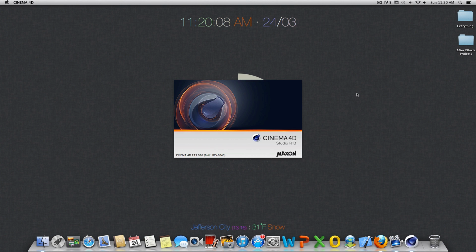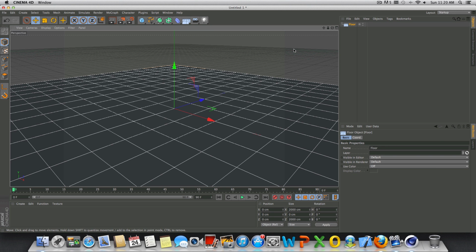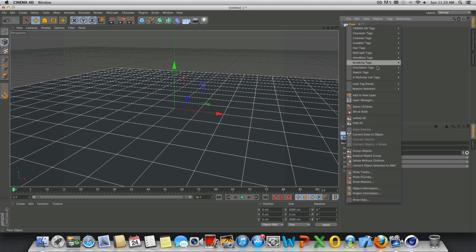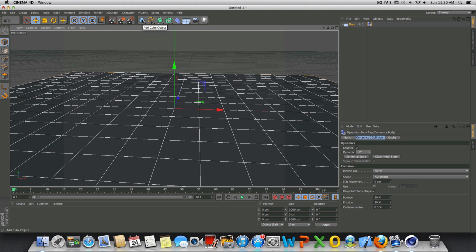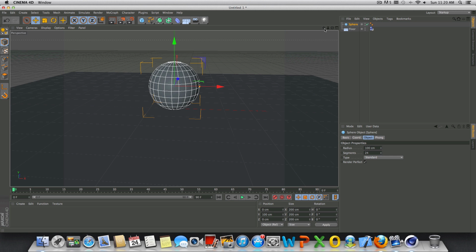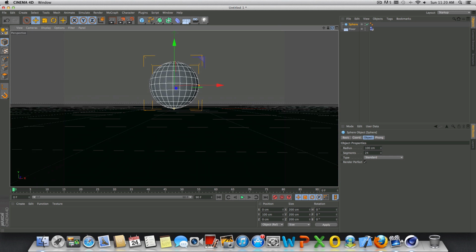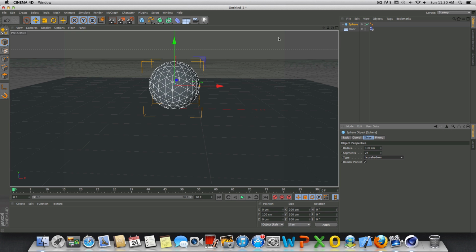Give this a minute to load up. So the very first thing we're going to do here is go up to the floor icon, add a floor object. Right click on the floor, go to simulation tags, and add a rigid body to the floor. Alright, so now we're going to go up to our primitive objects icon, so the cube object icon, drop in a sphere, go to the Y position, change that from 0 to 100 to align the sphere directly above the floor.